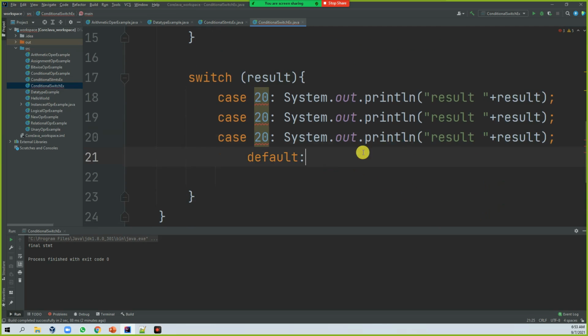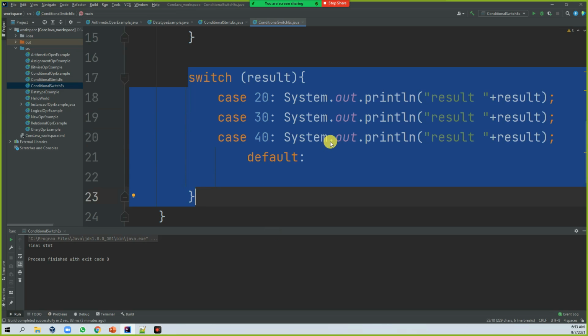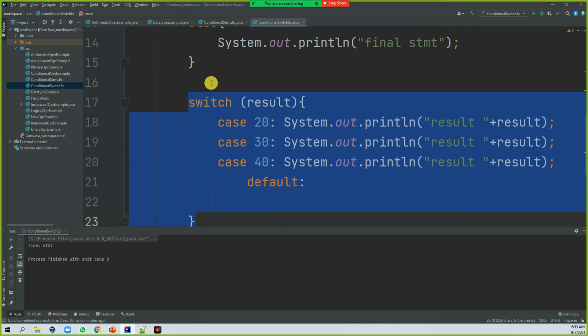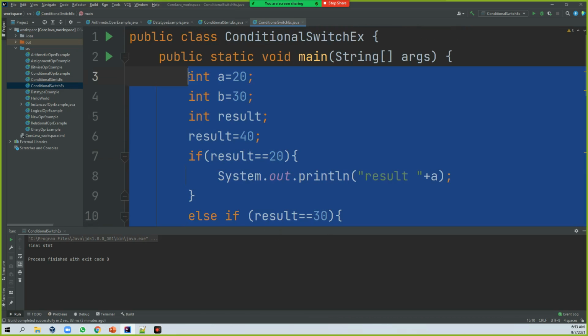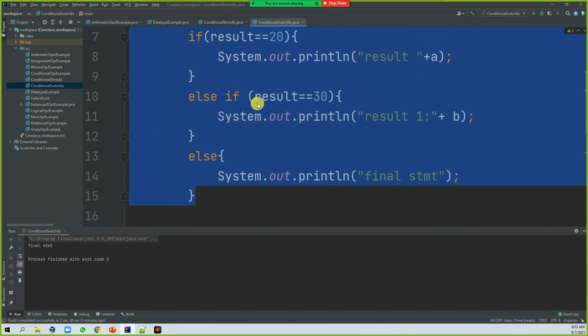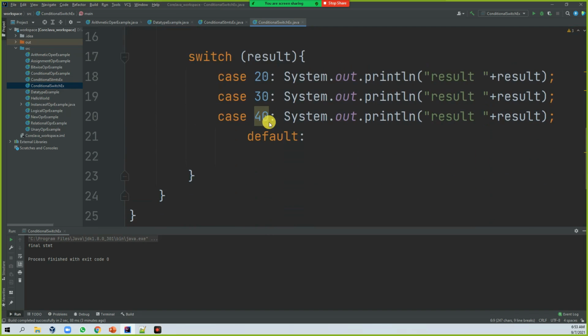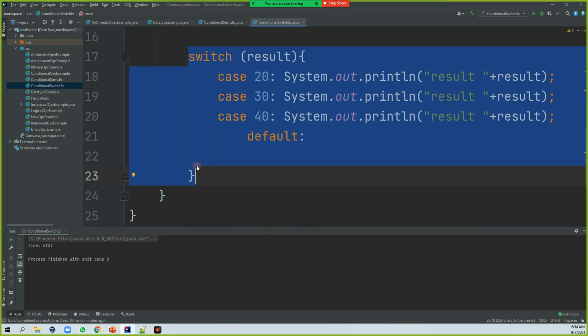So this is the default. Before that, let me fix this issue. It's giving duplicate 20s. Let me change it to 30 and this will be 40. You see here, it's just a matter of 3 lines of code instead of this many. So this entire code is moving away, switch is replaced with that.